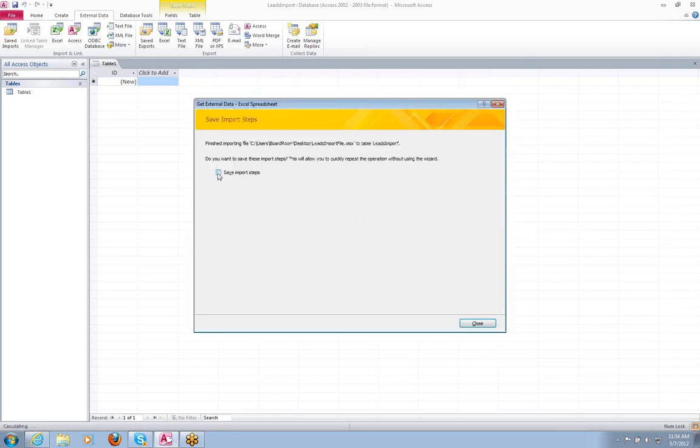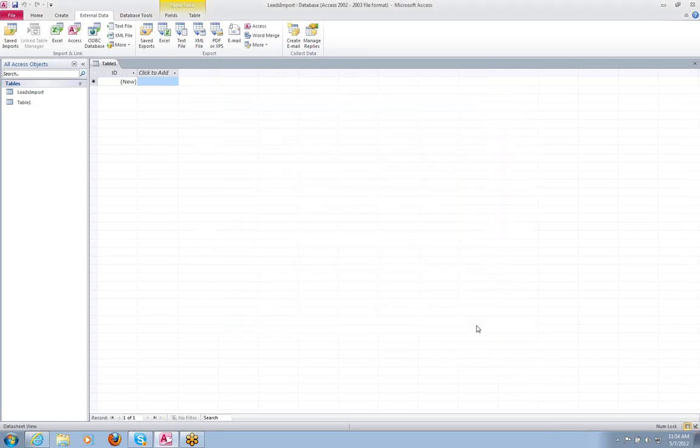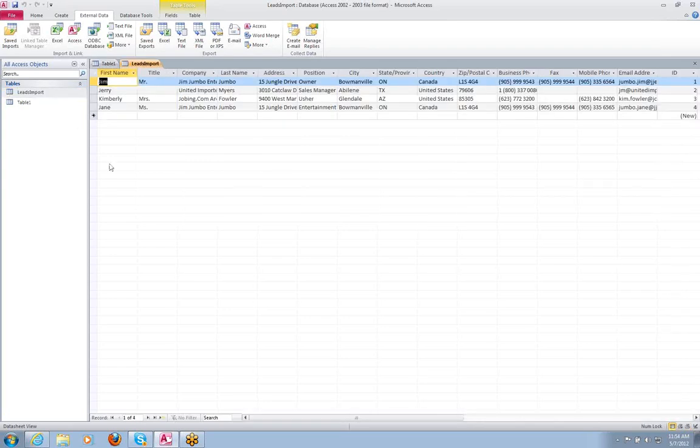And if you want, you can save your import steps if you do this frequently. I'm not going to. I'll just click Close. You'll see here now that Access has created a new table called Leads Import. So I'm going to double check Leads Import here, and you're going to see that all my data is now in Microsoft Access format.